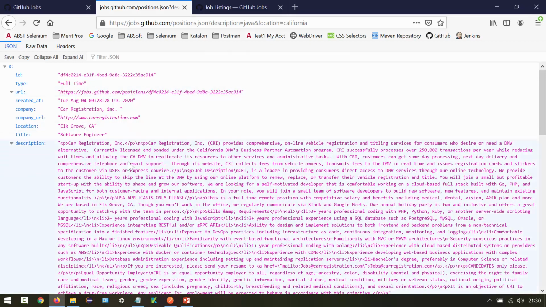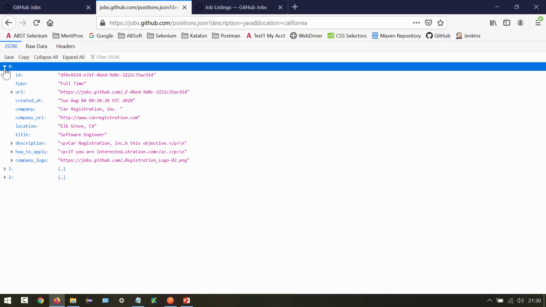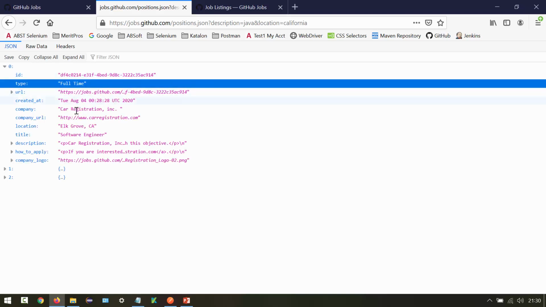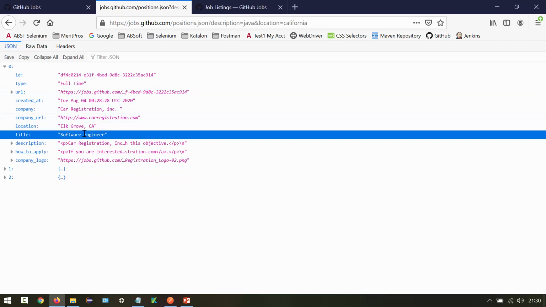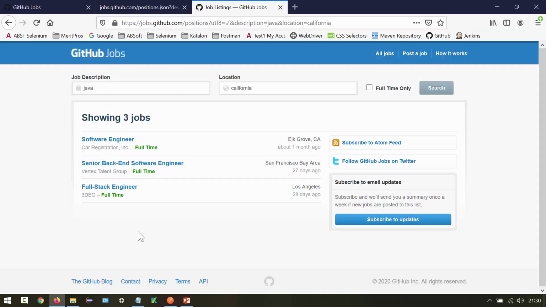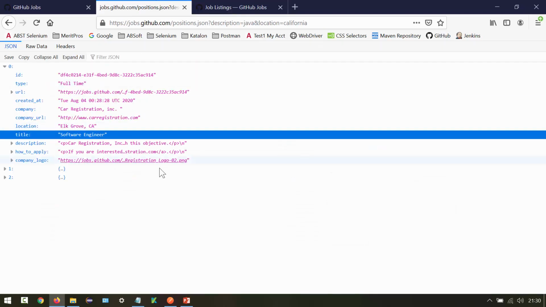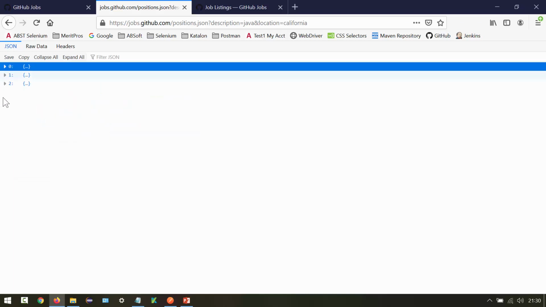Now we have got the response in JSON format. Now we can say collapse all. Then we can see there are 3 jobs returned. Then if I expand the first one, you can see this is full-time job, then title is software engineer. So we are getting the same results. Whatever results we are seeing here, we are getting the same results here, but in JSON format. And also you can see it is returning a list, an array, and in that array we have 3 job postings.